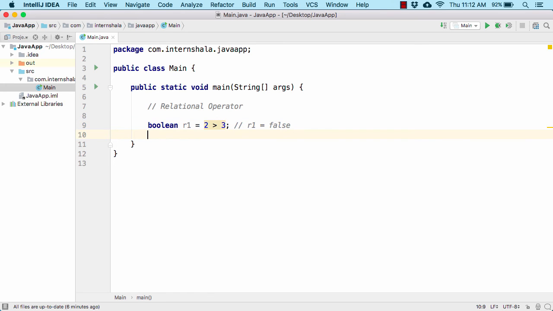And apart from this, let's say we have 3 greater than equal to 4. Again, let us assign it to a boolean variable, R2 equal to this much. Here in this case, we will get the value of R2 as false, because we all know 3 is actually smaller than 4. Now if I use 4 instead of 3, this time R2 will be true. Why? Because we have the greater than or equal to sign. So 4 is not greater than 4, but it is actually equal to 4. That is why we get R2 as true.